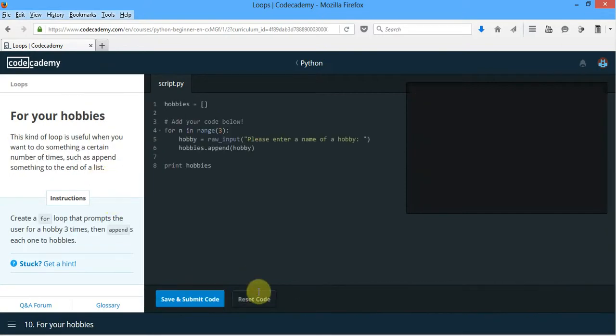Create a for loop that prompts the user for a hobby 3 times, then appends each one to hobbies. So you can put anything in a for loop, just like you can do in a while loop. Even ask for user input an infinite amount of times. I don't know how much an infinite amount of times would be in Python. I think that it crashes after a while, but we don't need it for an infinite amount of times, we just need it for 3 times.